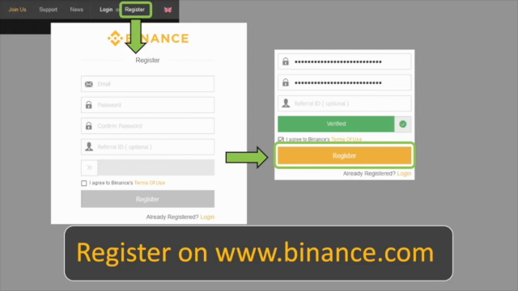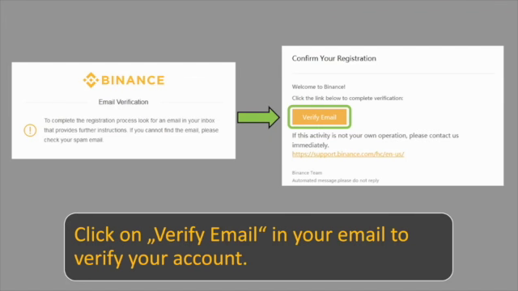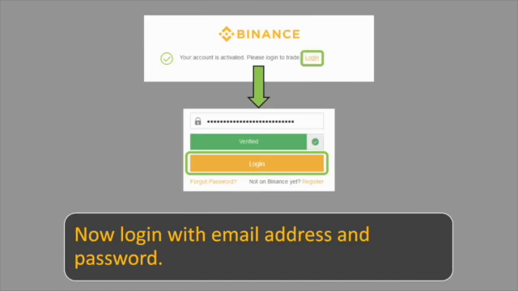Click the link below and register on Binance.com. Put in your username, email, and create a password. Verify your email account by clicking on the link in the verification email. It will redirect you to your Binance account.